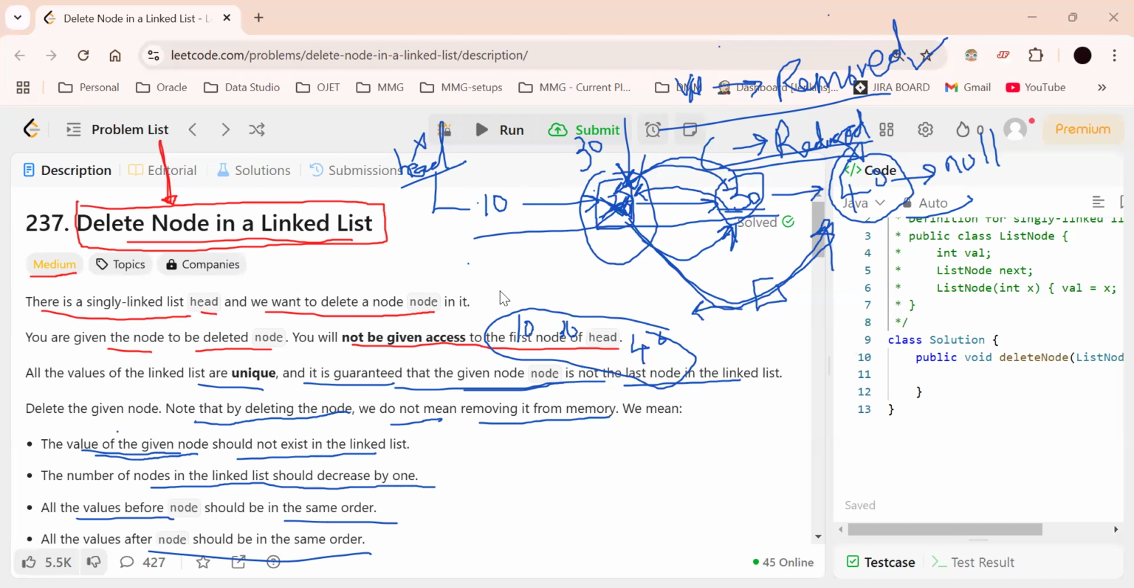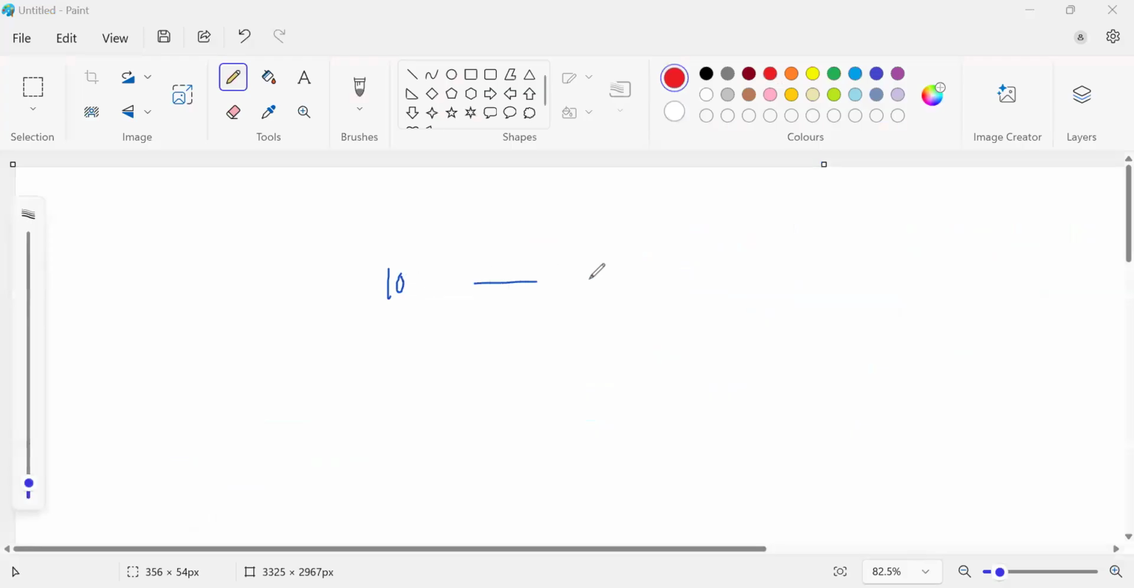So let's take an example here again. 10's next is 20. 20's next is 30. 30's next is 40. And 40's next is null. One guarantee that we have is they'll not ask us to delete the last node. This is the one guarantee.